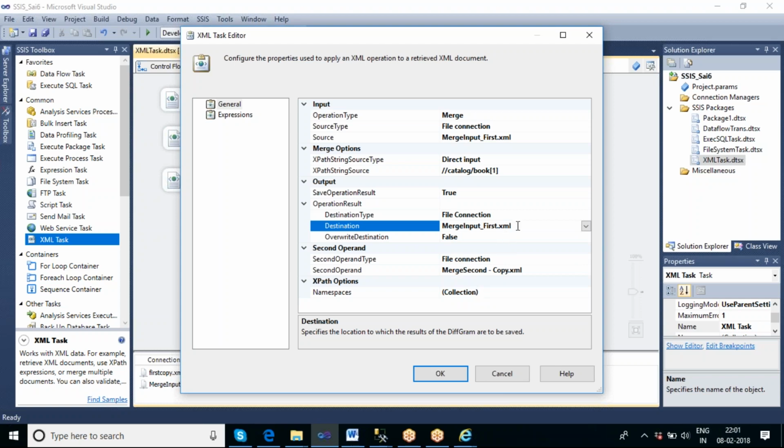Instead of storing it in a different file, if you want to store it in the same first file, you can go and select the first file. If it is already present, do you want to overwrite? Yes. That's it. Okay, we have specified the first file or the second file containing only price information. And after that, we have specified where I want to store under the parent node, under the first book. The book of one is first book information.